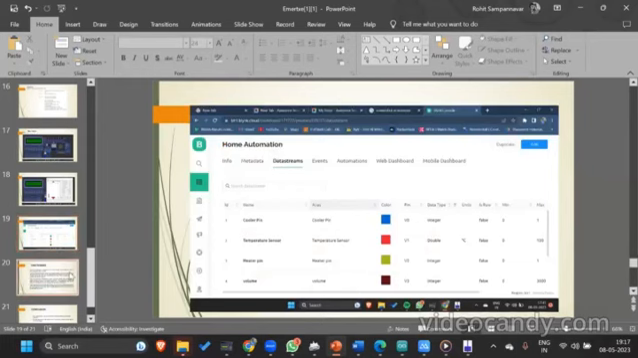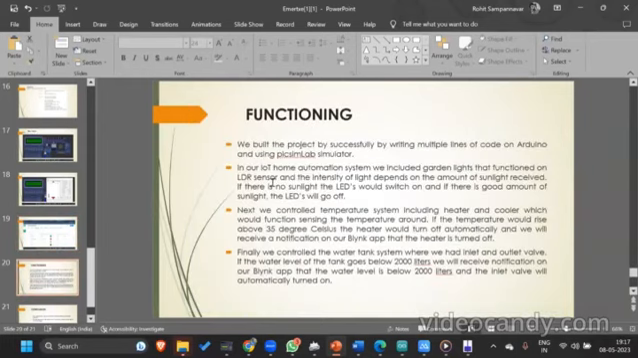And next, the actual functioning. We built the project successfully by writing multiple lines of code on Arduino and using the Pixel Lab Simulator. Whatever we did in Arduino, I showed you all the code. In our IoT home automation system, we include the garden lights that function on the LDR sensor, and the intensity of the light depends on the amount of sunlight. If there is no sunlight, the LED will switch on, and if there is a good amount of sunlight, the LED will go off.